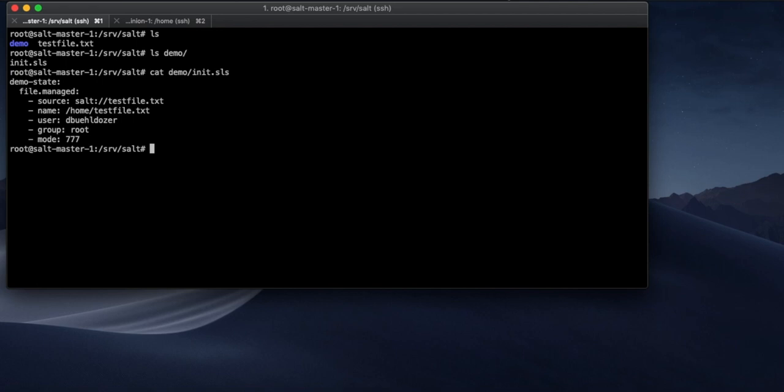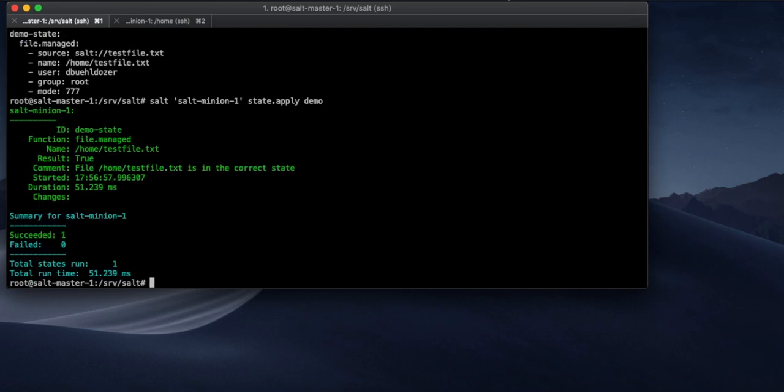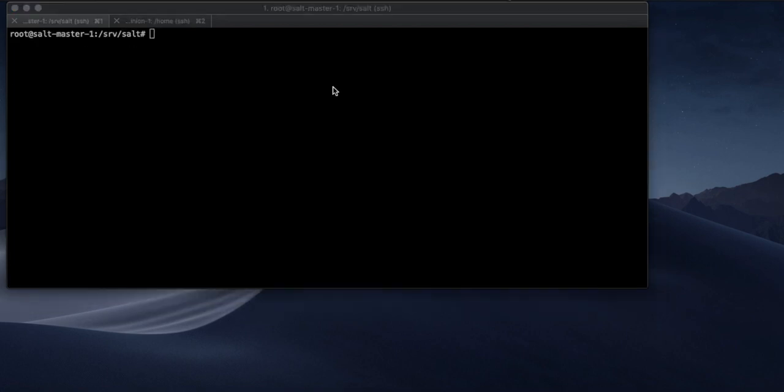So basically, you can create a directory and then create a file within that directory called init.sls, and then you can just call the name of the directory. When you call the name of the directory, it's going to look for a file called init, and then it's going to run whatever states are in that. So let's go ahead and prove that real quick. So we're calling just the name of the directory, and it goes ahead and runs it.